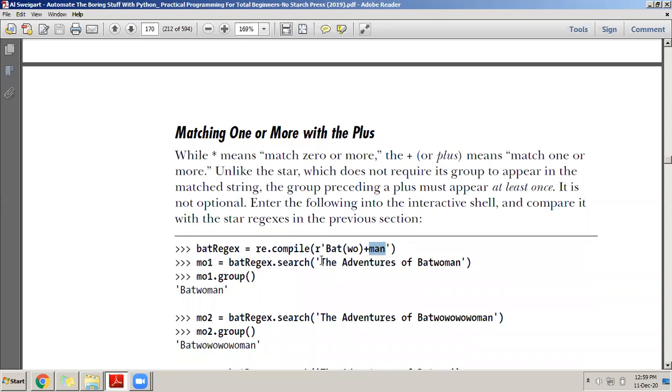So now if I have my string like this, "the adventures of Batwoman", and I check this: bat is present, yes, bat is present here. After that, there is WO at least once, yeah, at least once it is there. And then after that, is there man? Man is also there. So it will display Batwoman, which means it is present.